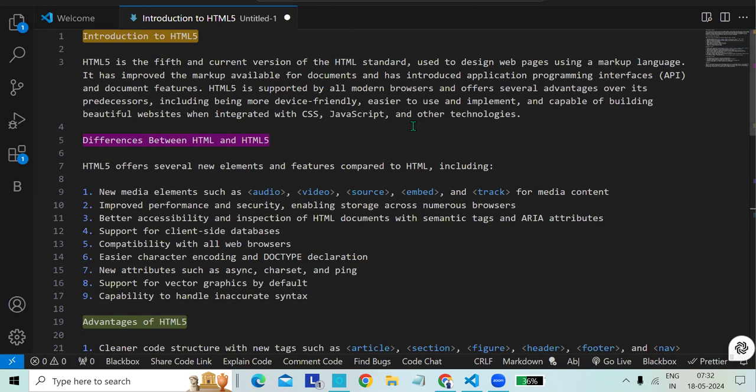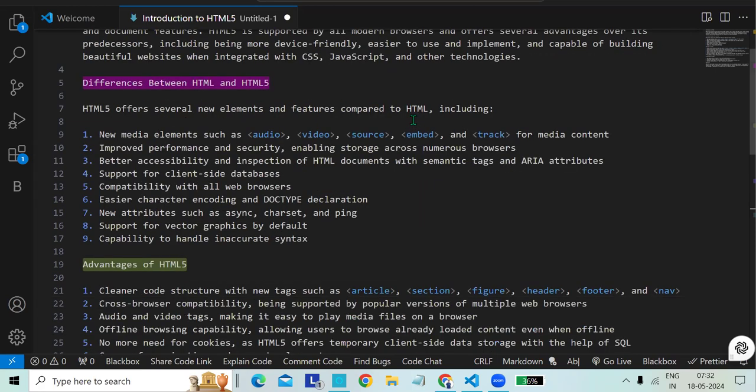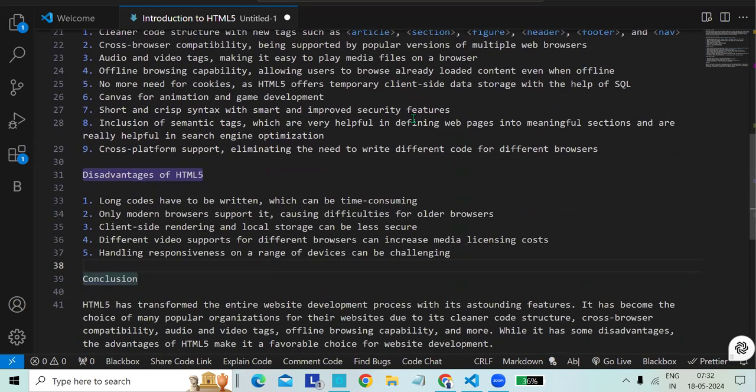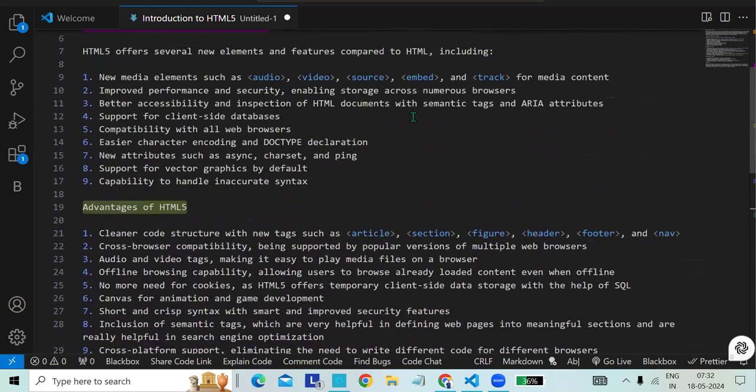So today in this class, we will learn the introduction to HTML5. In this video, we will see the introduction to HTML5, the difference between HTML and HTML5, advantages of HTML5, disadvantages of HTML5, and the basic conclusion.